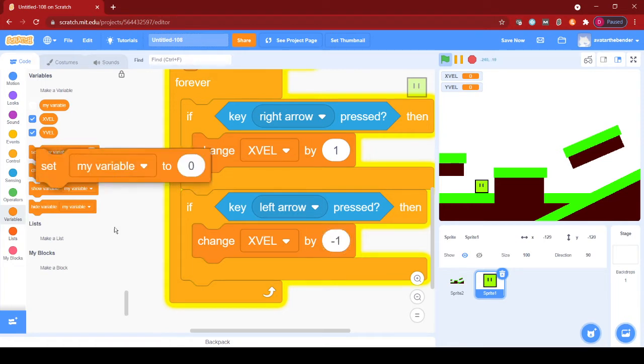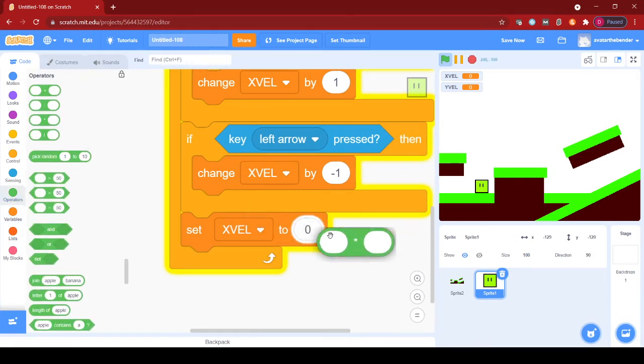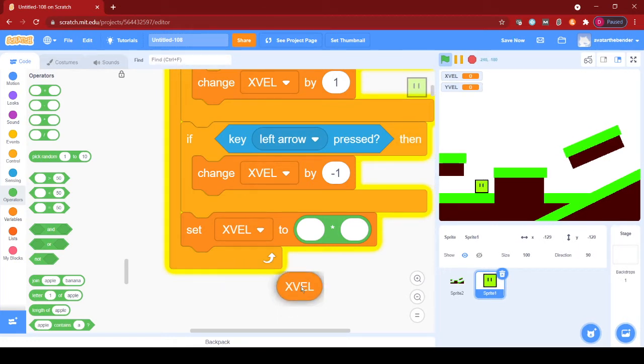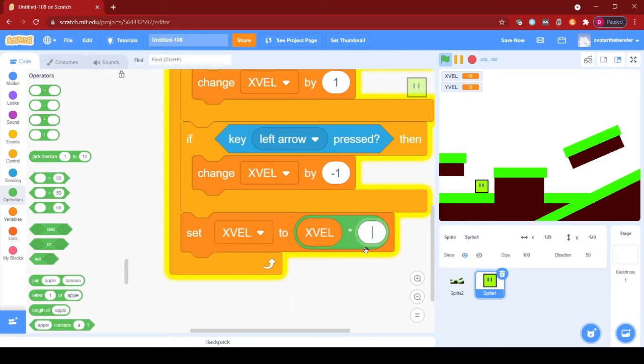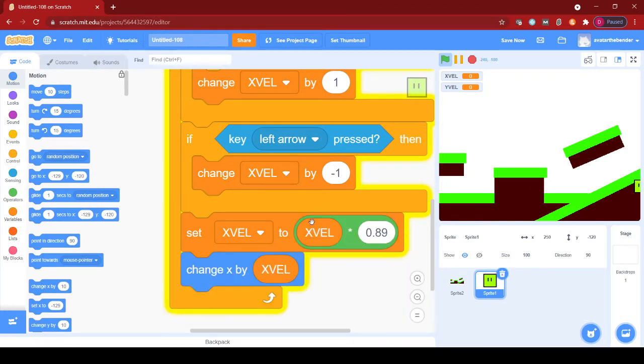The next is set xvel to xvel times 0.89. Then you can just simply change x by xvel. So this will just let us move our player. As you can see, our player can move smoothly. Yay, that's what I wanted.